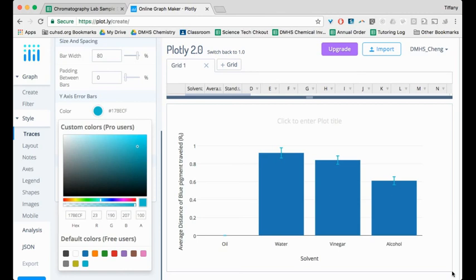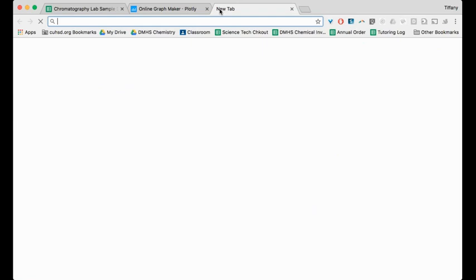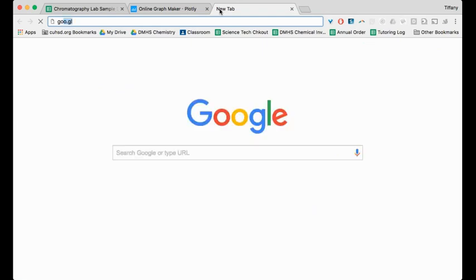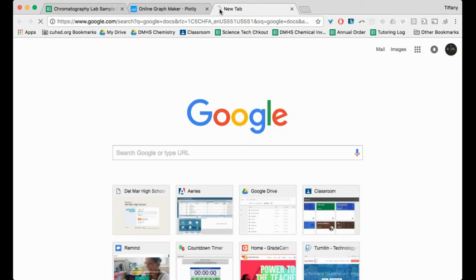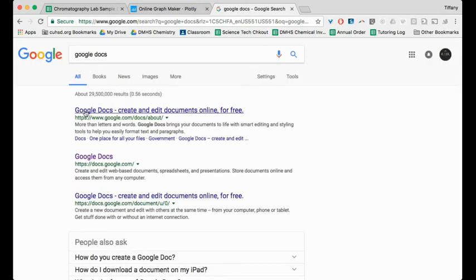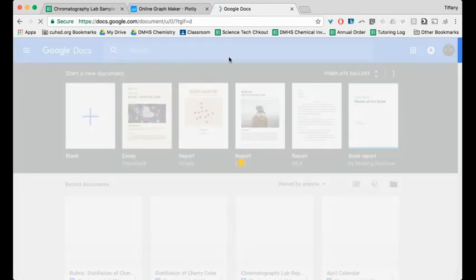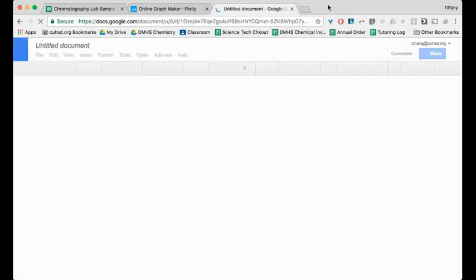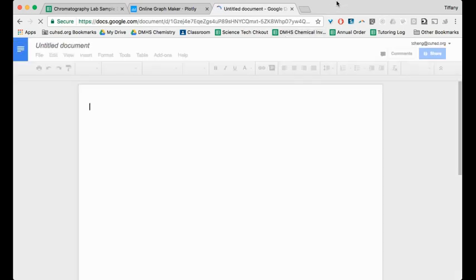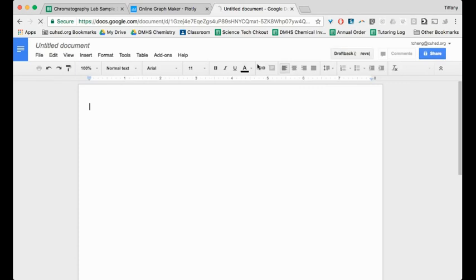Now the screenshot is going to save, and I'm going to open up a new Google Doc. So I'm going to go to Google Docs. In my Google Docs, you guys should already have a document titled For Your Lab. I'll start a new document here so that you guys can see. And in Google Docs, you can paste this screenshot. So we're going to paste it in.